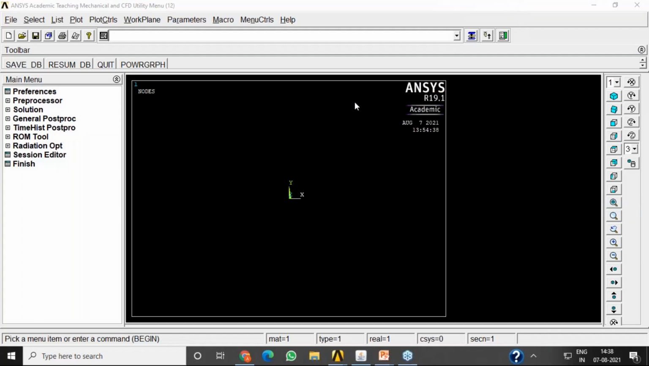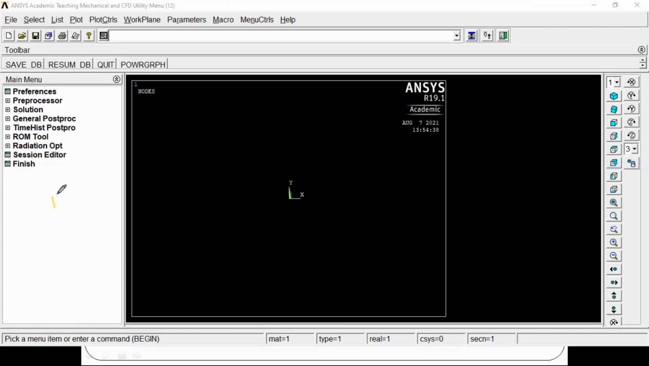So all of you know this black screen is the graphics window. Right side screen is the main menu. This is the graphics window. This is the command prompt. You can also write the command in ANSYS. You can write one script and you can paste it in the command prompt. That script will run the ANSYS file.